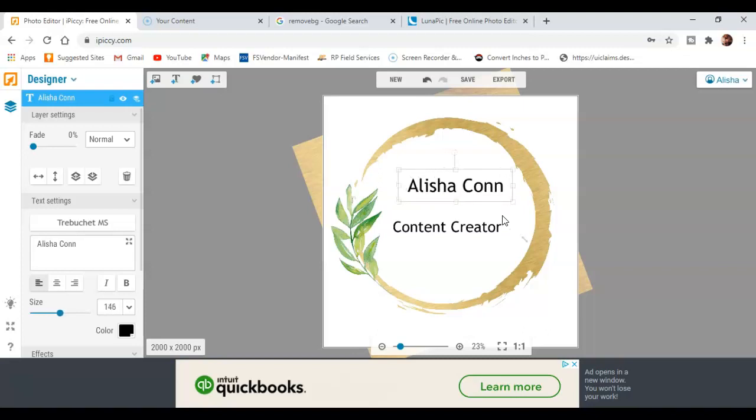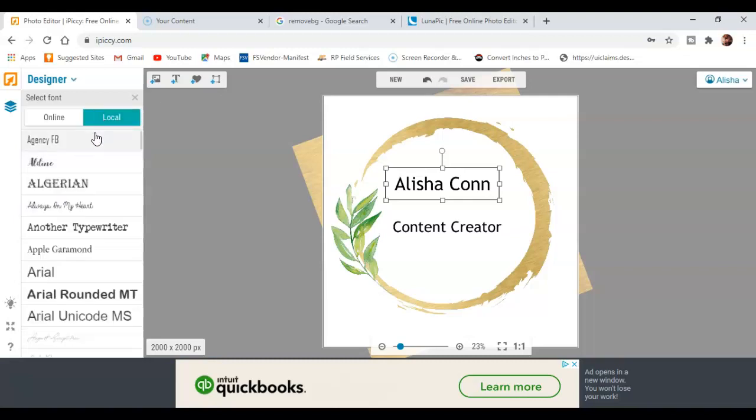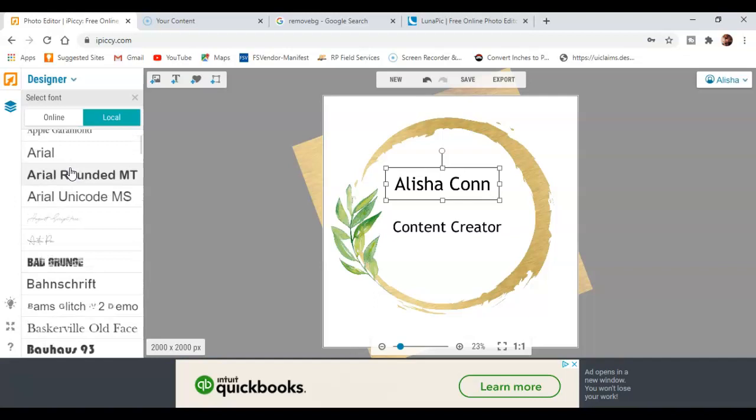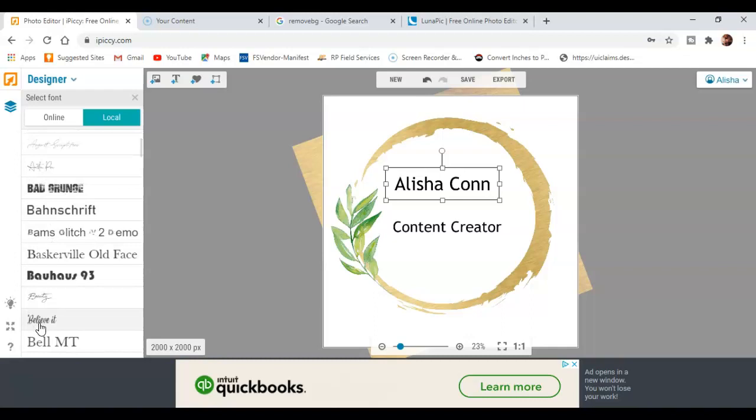And whenever I do this, I usually pause this video. So I've gotten a lot of questions on this. People will message me and they say, I can't find my fonts. There are two columns over here. One is online. This is all the fonts that iPicky comes with. If you click on local, this is any font that you have ever purchased or downloaded is going to show up over here. So that you do not have to watch me scrolling through all of this, I'm going to pause this video so I can choose my font.